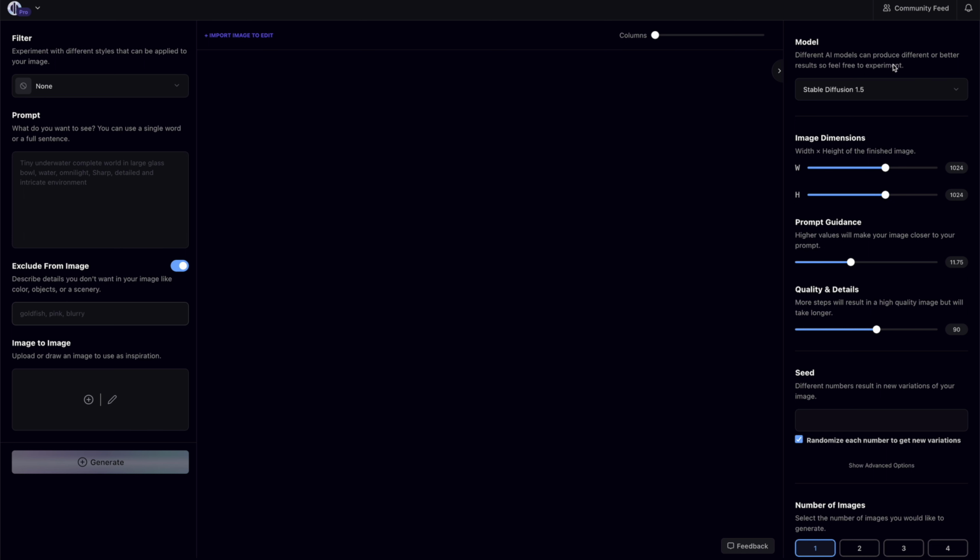On the right you have the options between different models. You can change the image dimension up to 1536 pixels. Then you have the prompt guidance, which means you can choose how strong your prompt influences the image. You have quality and details. The more detail you want, the better the image, but the more time it takes. You can also select a certain seed number so that your creation gets a clear identification, and the number of images that have to be created.